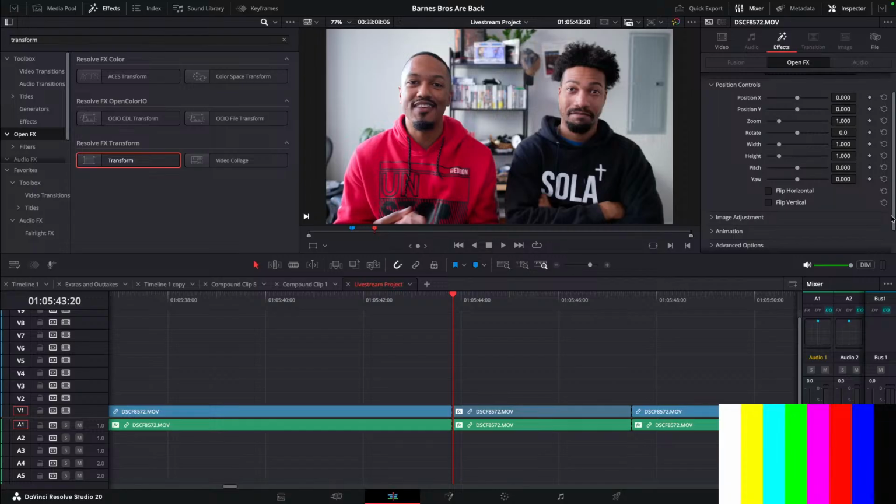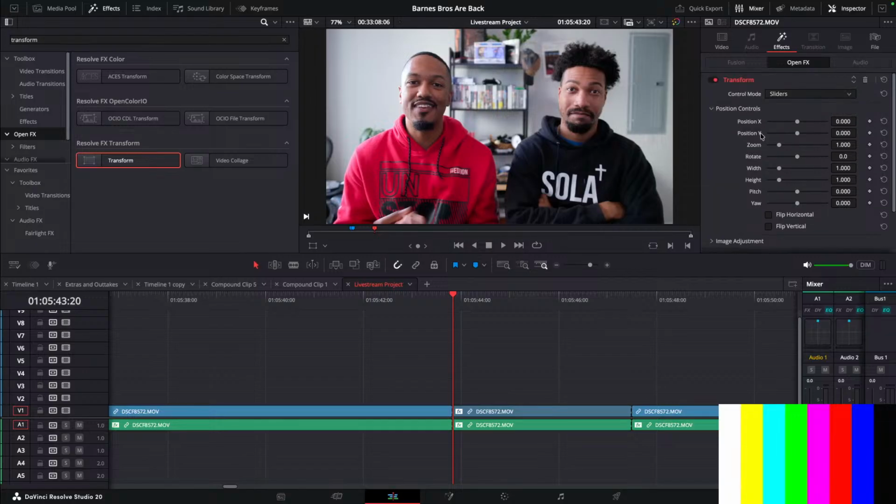Okay, so we're going to do the zoom effect. Basically, we're going to start animating this thing. So we have our positions, our X, our Y. What I like to do is set where I want it to land, and then I work backwards. It's just easier for me. You don't have to do it like this, but this is how I like to work.